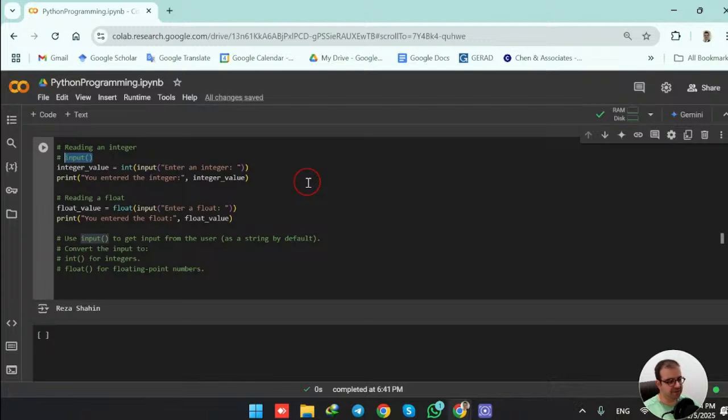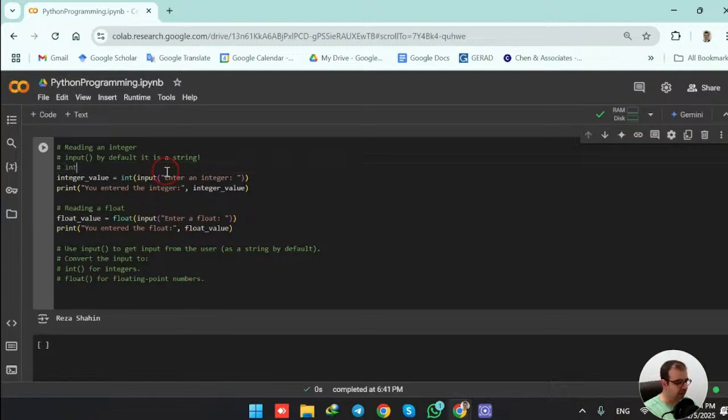Using this function, this keyword that is reserved in Python, we can get input from the user, and by default it is a string. When we get it from the user, by default we get something as a string. And then I'm having my int parentheses. It is going to convert the string into an integer value.